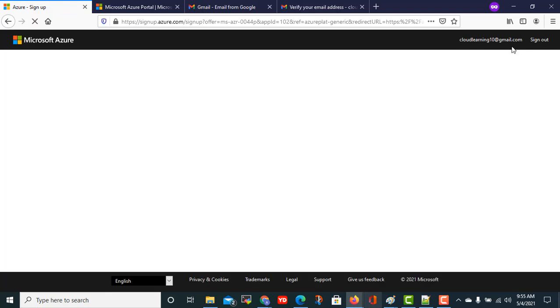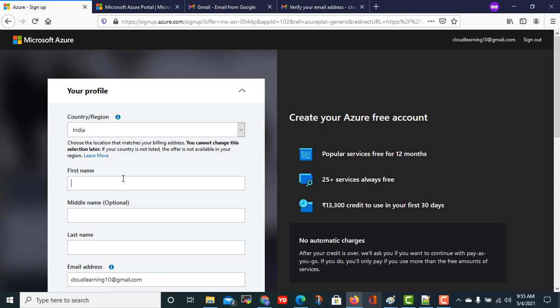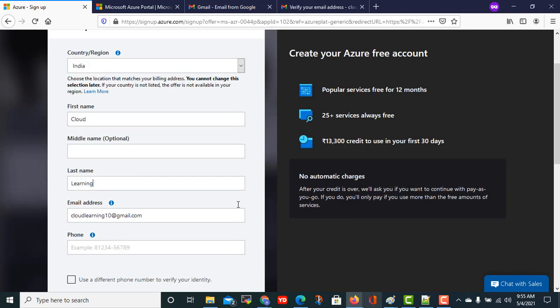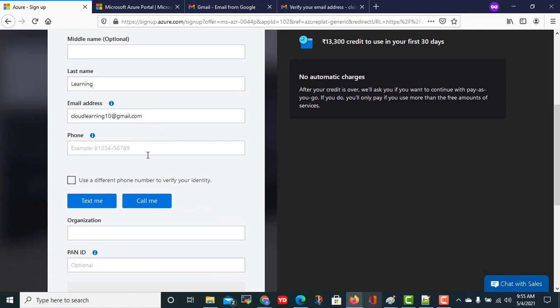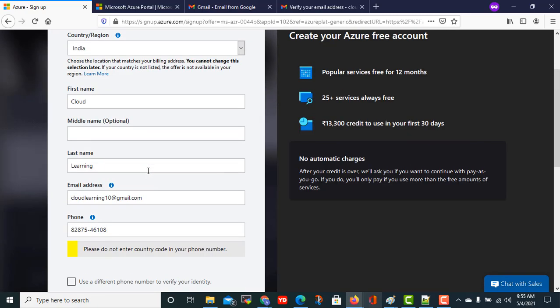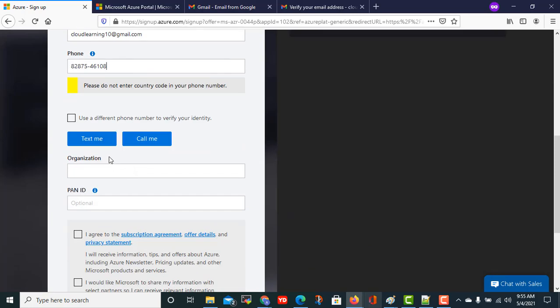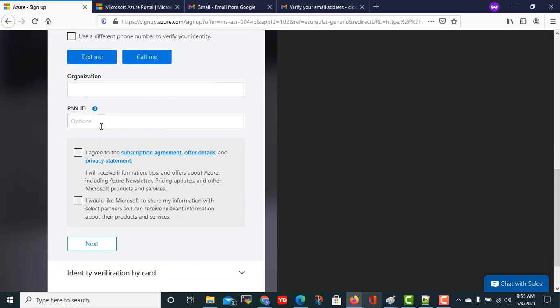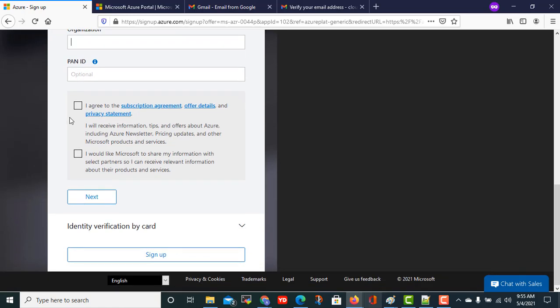So here your account got created on the right side, you can see, and now you can share all your details. Okay, let me just put like cloud learning and my phone number. Okay, I am basically in India, so my country is already set to India. You can call me on this number anytime if you are looking for trainings. Okay, then organization PAN ID is optional, so I leave it. And I agree to the subscription, and you click on next.